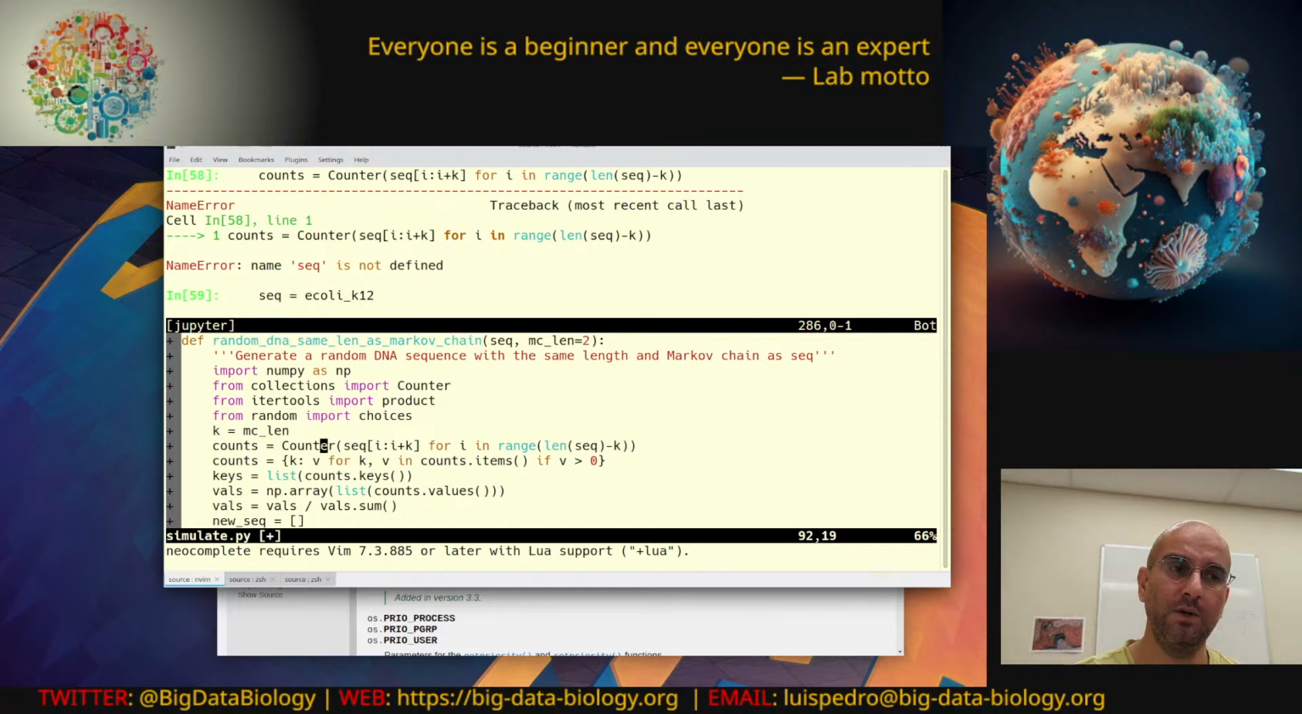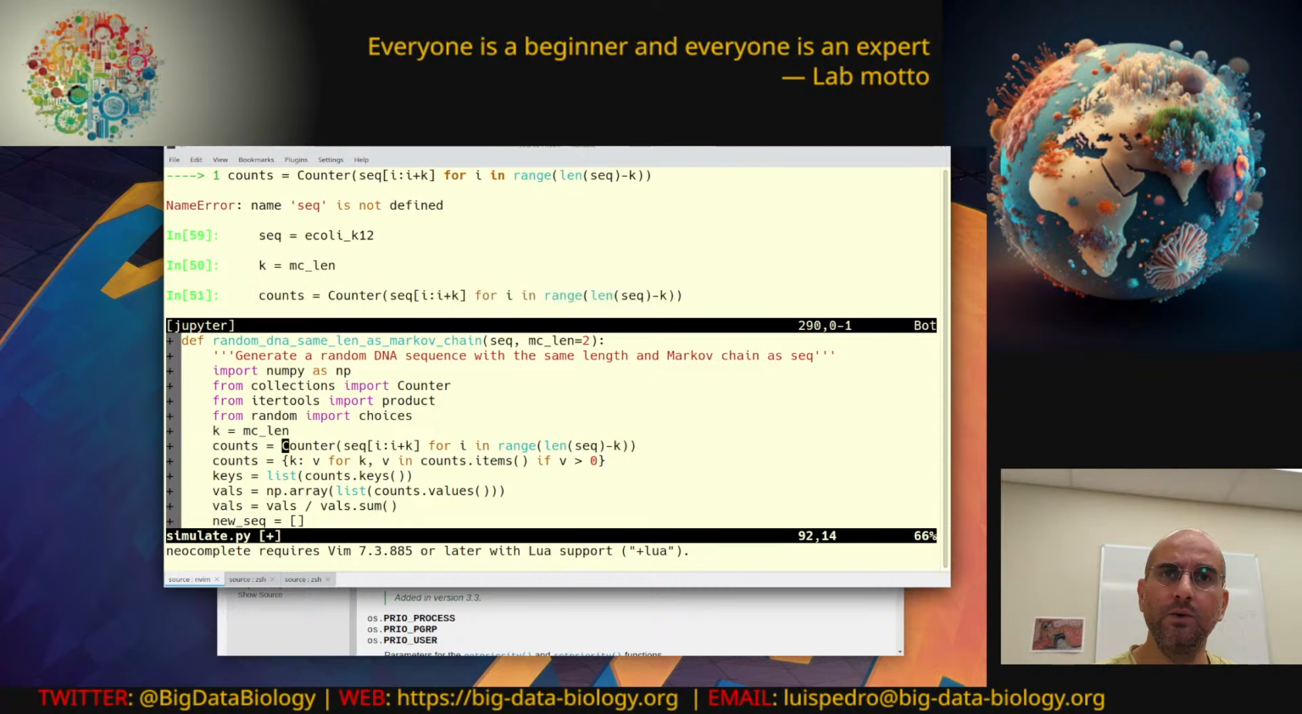So if after AT, maybe A is much more likely than T, and C and G are equally unlikely. So something like that. What we need to do is, first we start by counting. If we're doing a chain of size 2, we look at 2 letters to determine the third, then we need to count how often each triplet appears.